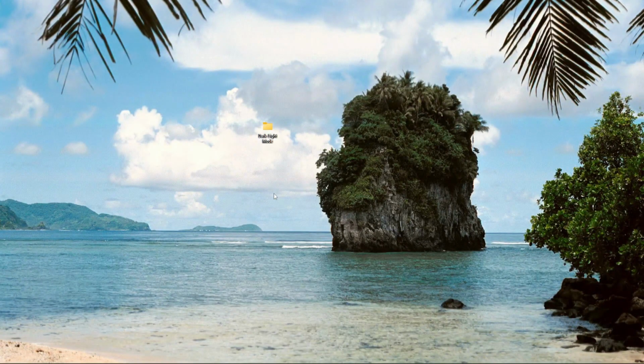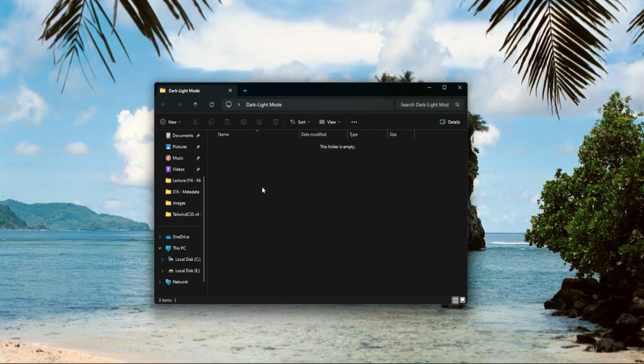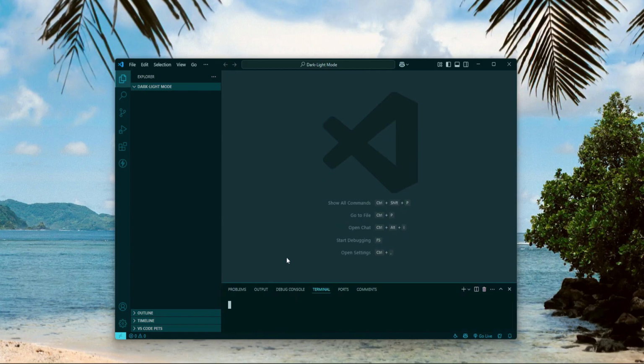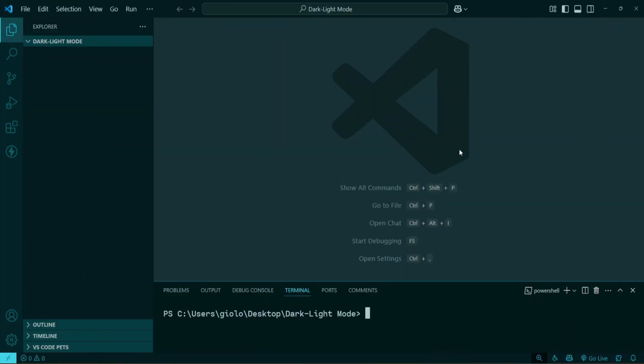Alright, first things first, let's start fresh from scratch. Right here on my desktop I have an empty folder. I'll quickly open it in VS Code. Next, let's bring up the built-in VS Code terminal by pressing Ctrl plus backtick. And now it's time to create our brand new React application. To do this, we'll use Vite, which is super fast and lightweight. Just type the following command.